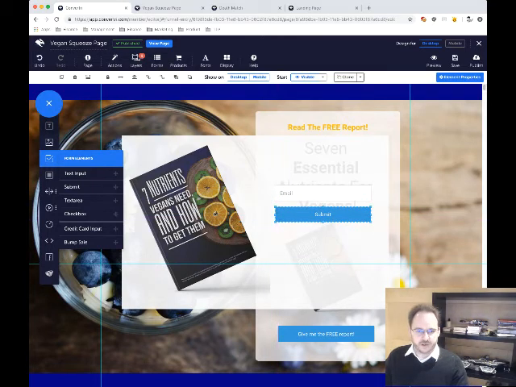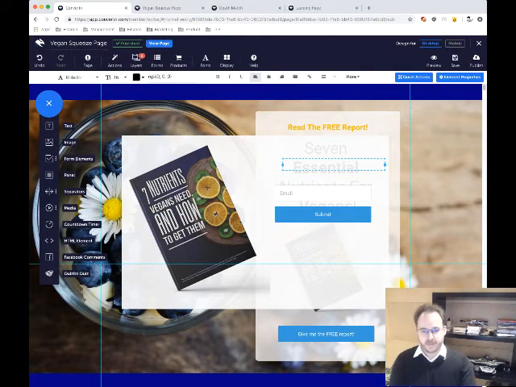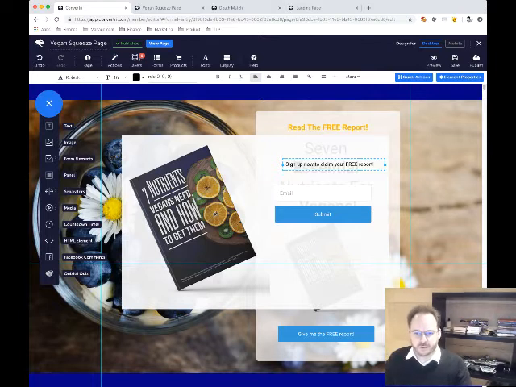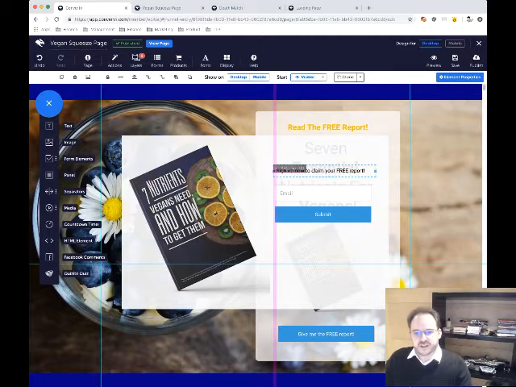There we go, then a little bit of text to prompt them. Sign up to claim your free report. Do sign up now to claim your free report. There we go. Center that text. And you'll see the opacity layer is working against us a bit here. You can see this other text, it's making it hard to read.